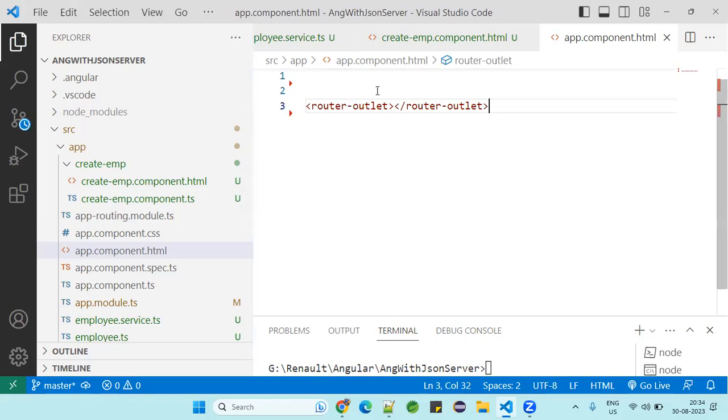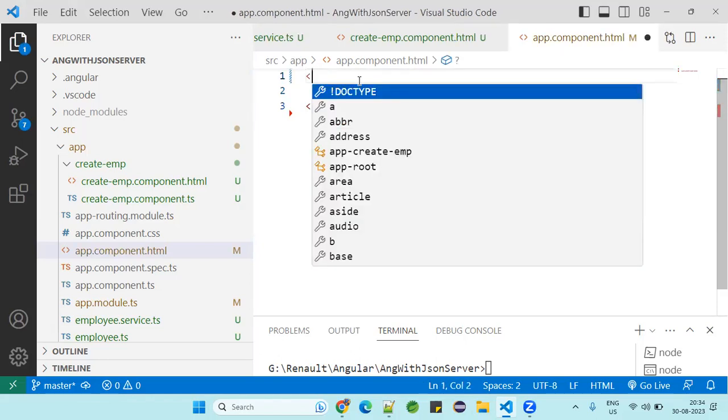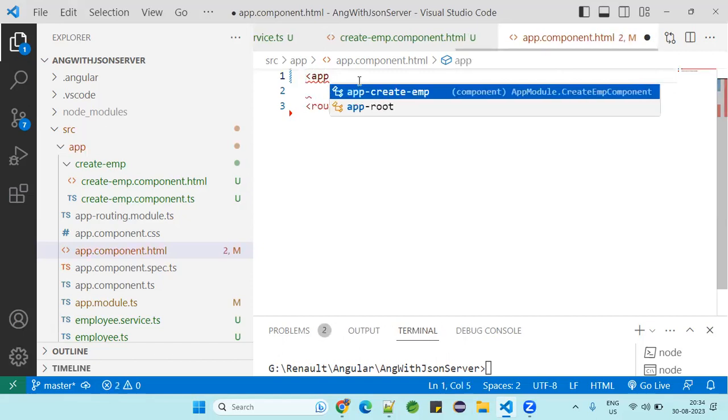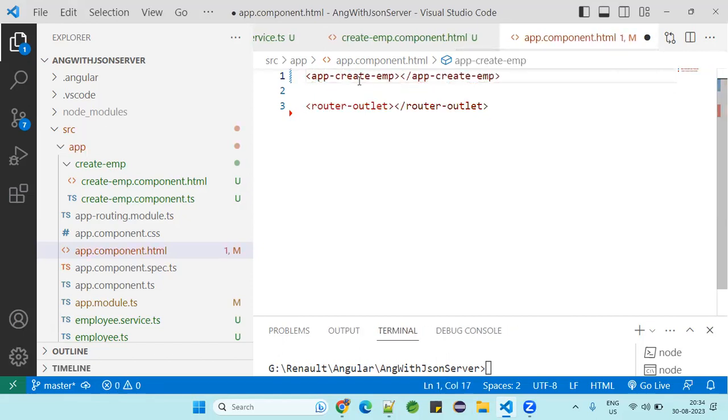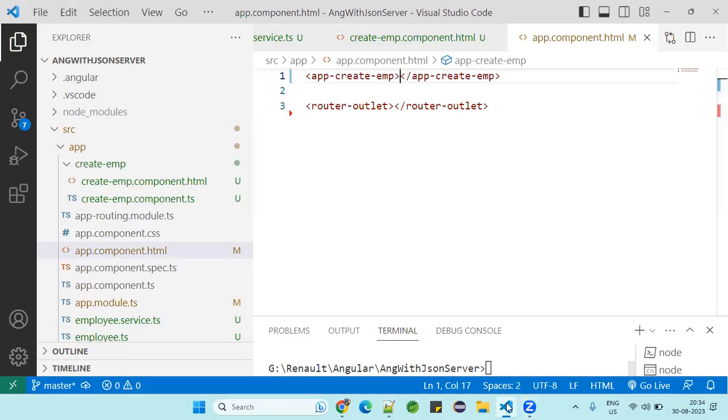Now we created a component, right? Let's try app-create-emp. That is our component. Let us save it and check in the browser. The component is working fine. Good. Let's come back to our component.